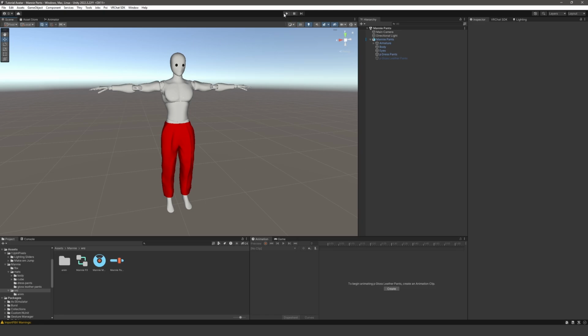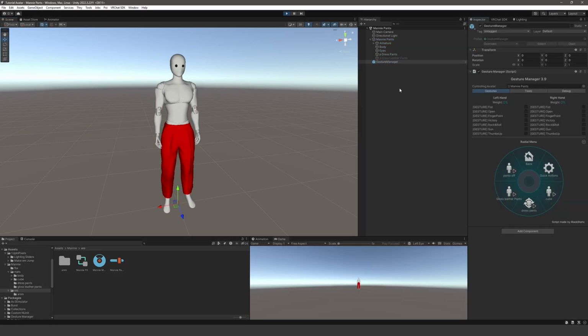Next up, we'll just open play mode and test it real quick to make sure I didn't teach you bullshit. I'll just quickly use Gesture Manager Emulator to test out our toggle. Swapping to gloss leather pants works like a charm, pants off works too, and if, say, I toggle off pants off, it will snap back to our default animation, which are the dress pants.